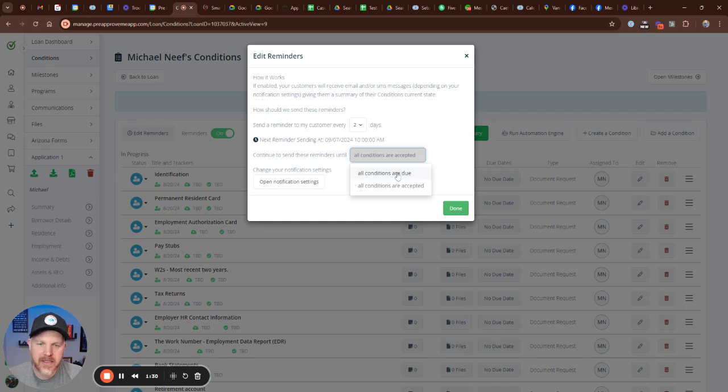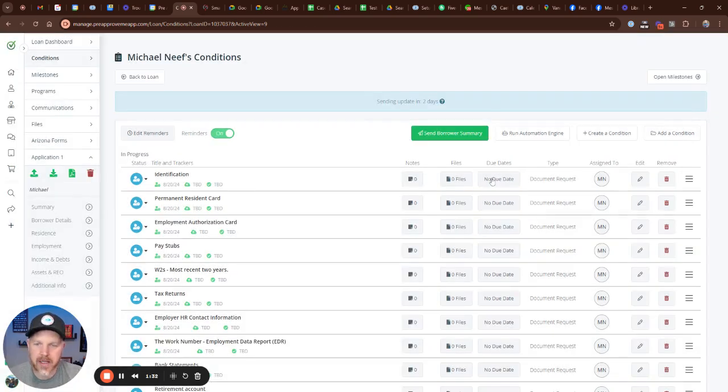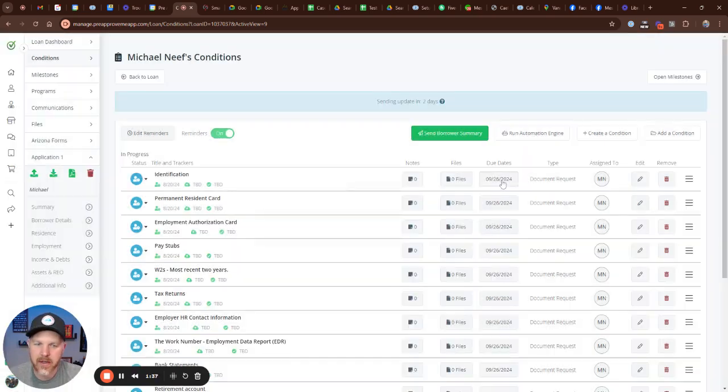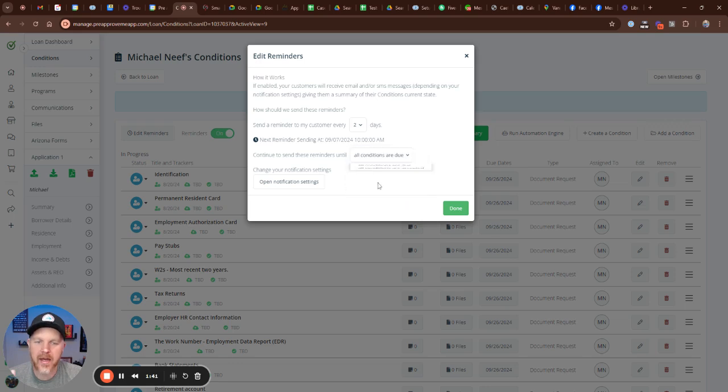So if you want to use this setting, you have to establish due dates on the condition. I can go here and say it's due on this day. Click done. Here are the due dates. Now I can go in and use that appropriately. Now, in my opinion, this is a bit too much work.